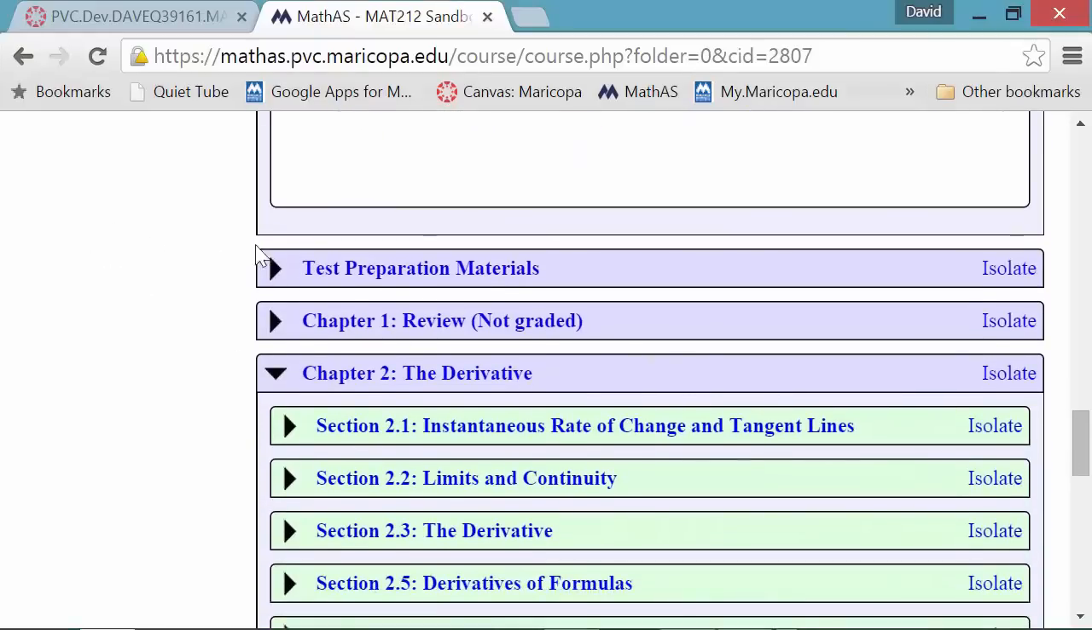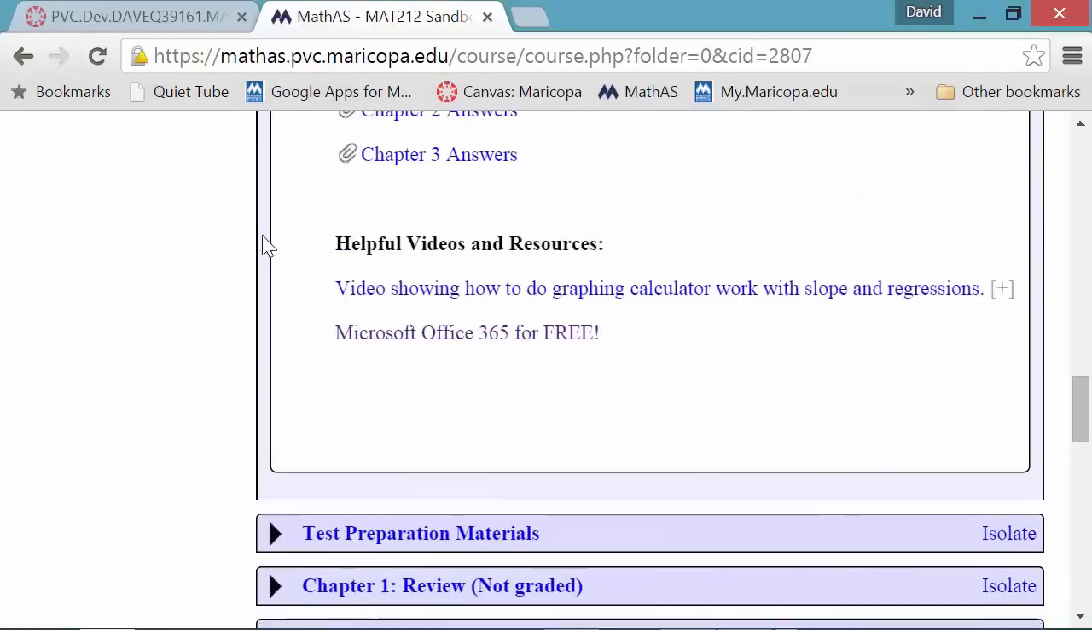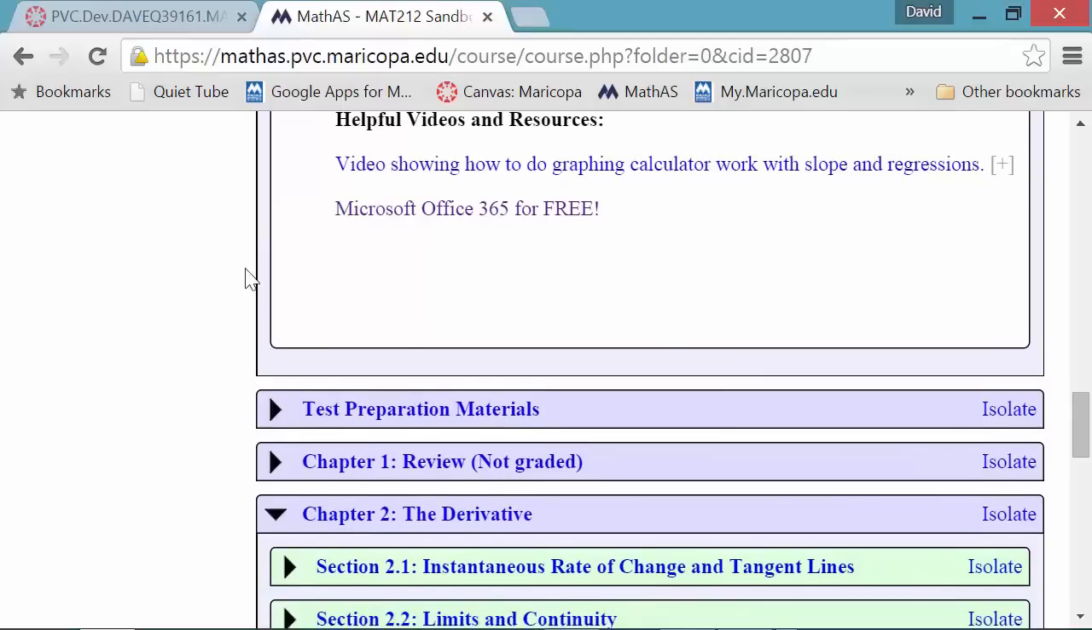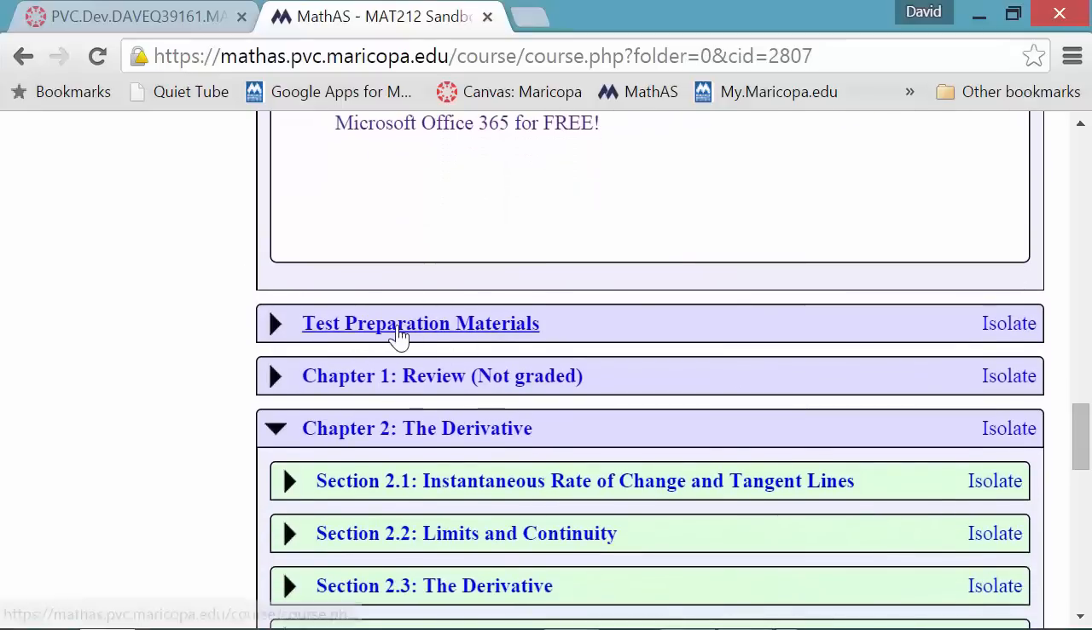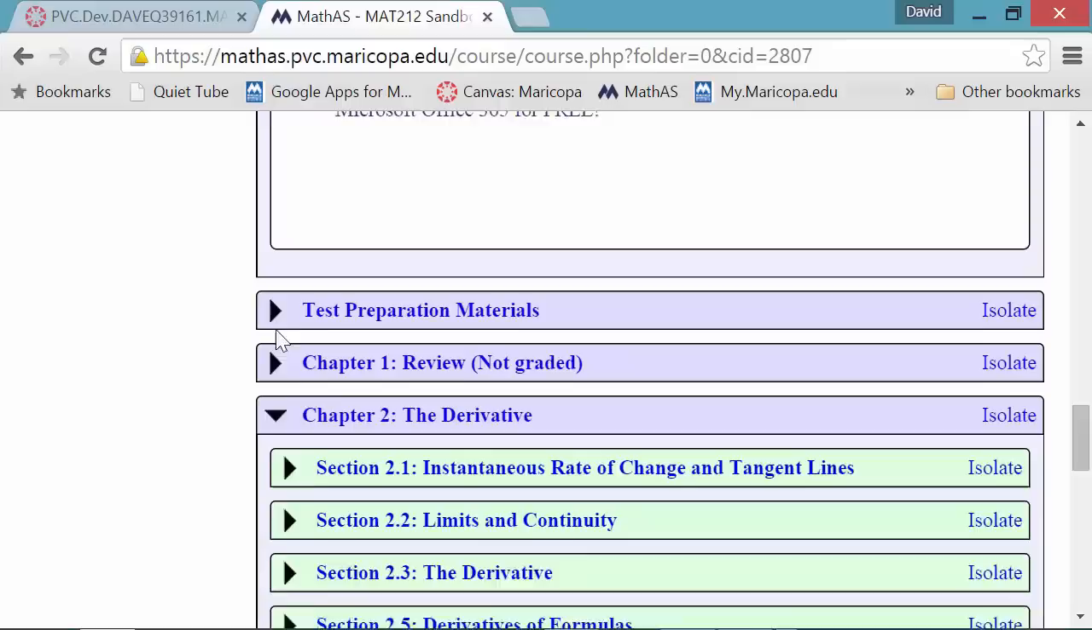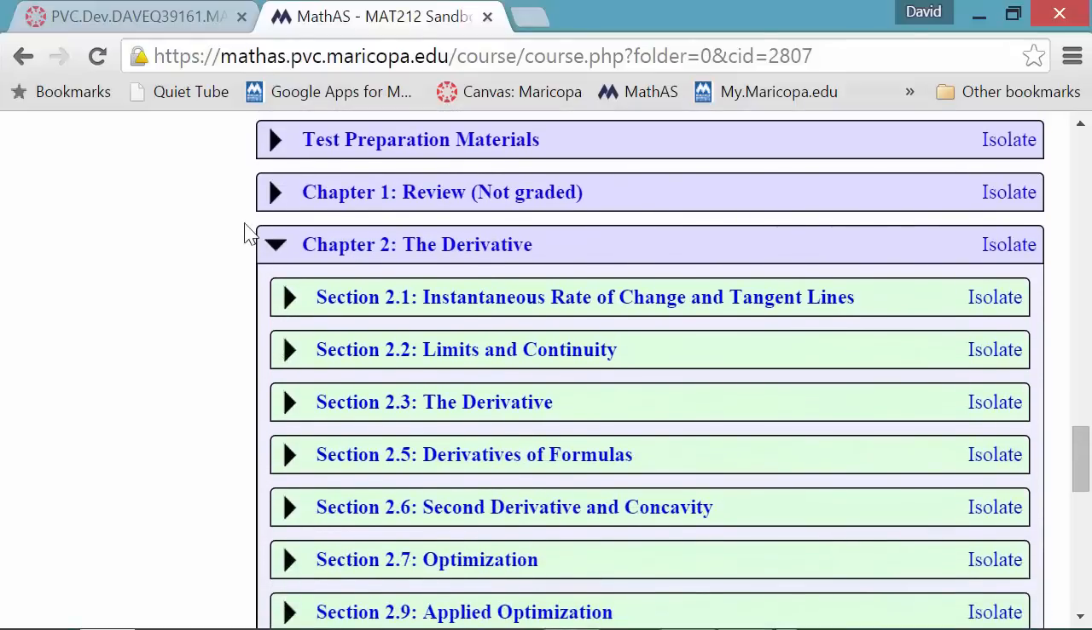So next you will see, that's it for the printout kind of info stuff. Now this next box is kind of self-explanatory. It's test preparation materials. We're not quite ready to go into those. We'll come back and look at those later. But now we're getting into the good stuff. Here's the layout. Chapter 1, which is a review chapter and is not graded.